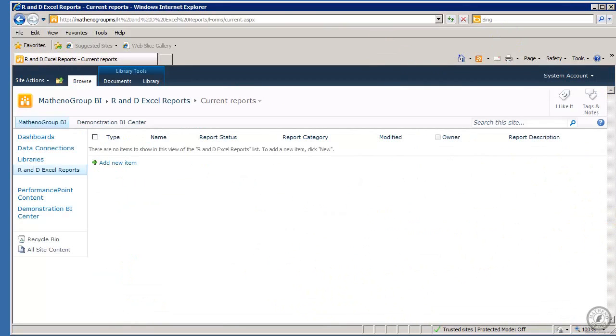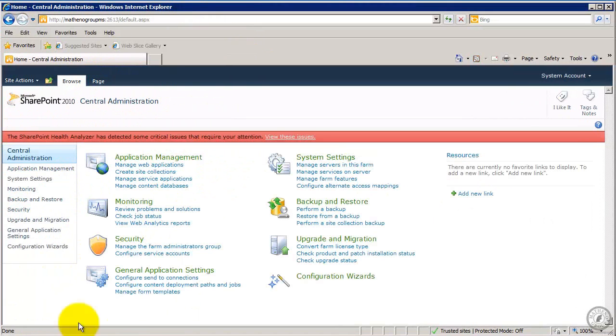One other thing: this is obviously not a course on administrating SQL or SharePoint. But what we do want to look at is that I've added this report library, and someone would want to add the report library as a trusted location. So just to show you, I've got Central Administration up and running.